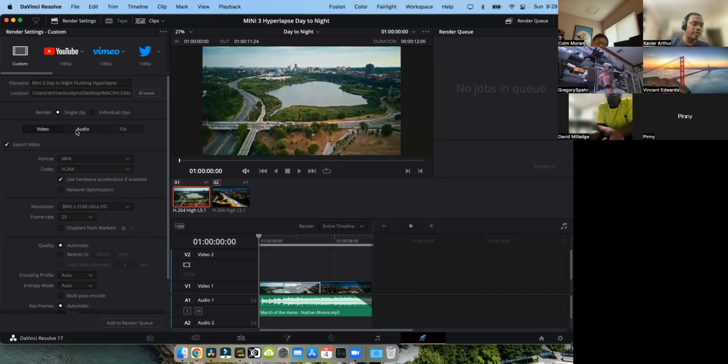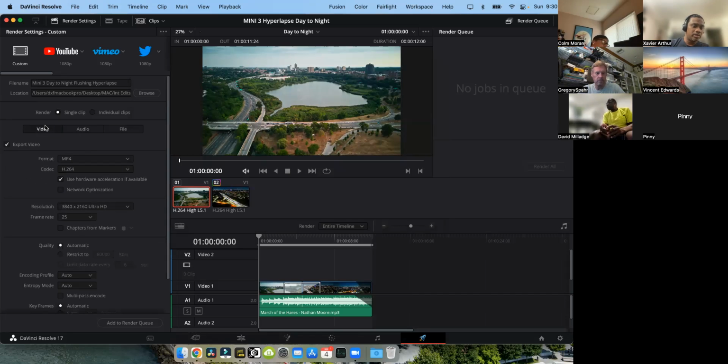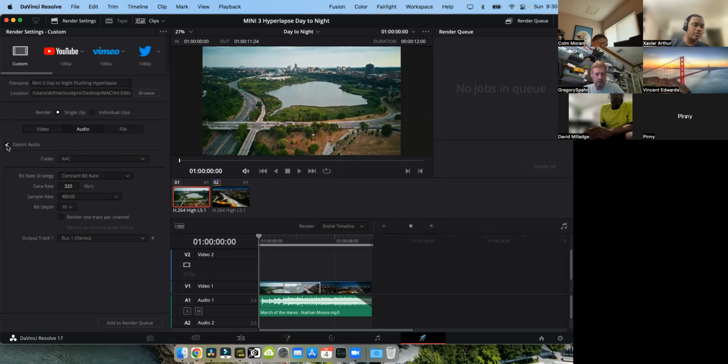Now, make sure that when you come to audio, you check it off. That's the difference this time. If you don't check off audio, yeah, video, come to audio and make sure that you check this box. Otherwise, before we didn't check the box because we had no audio, but now that we've added music, we want the music to be embedded in the final video.